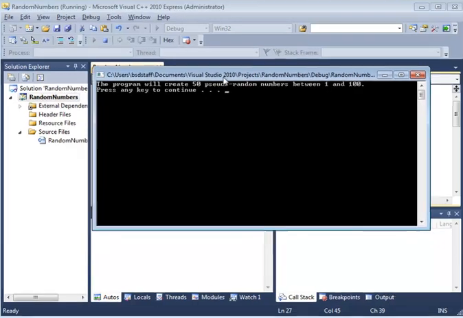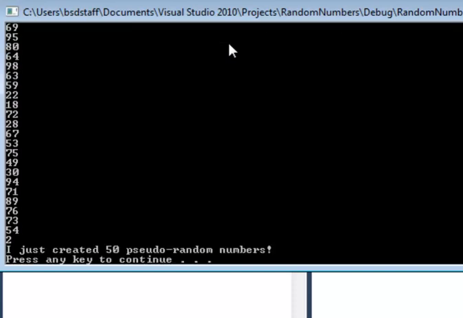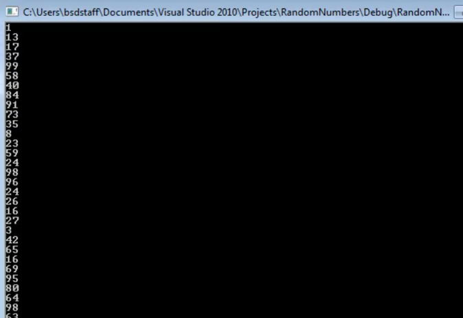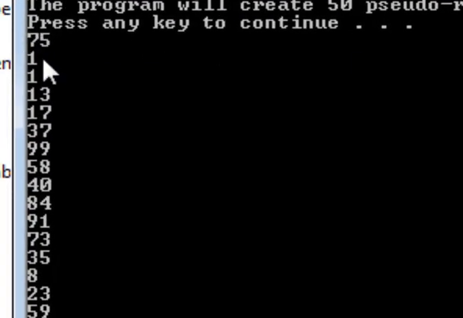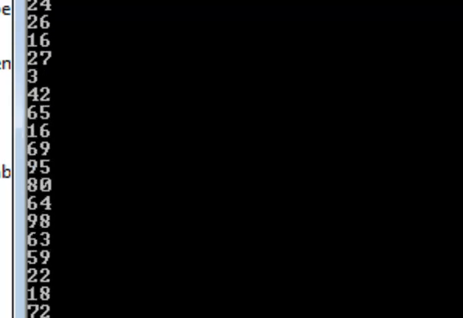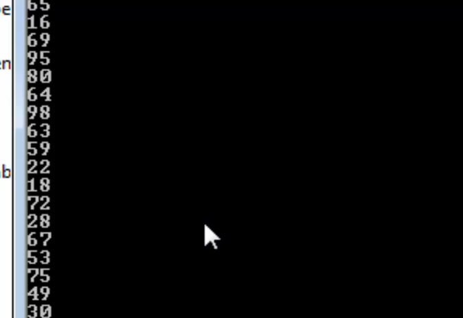You can see I have a little program that's opened here, and it simply says this program will create 50 pseudo-random numbers between 1 and 100. Press any key to continue. I press enter, and all of a sudden it churns out exactly 50 numbers. We can see that I got 75, 1, 1, 13, 17, 37, 99, and it goes on down here. Sure enough, I have 50 numbers, and they're in no particular order. They actually are considered random numbers between 1 and 100.